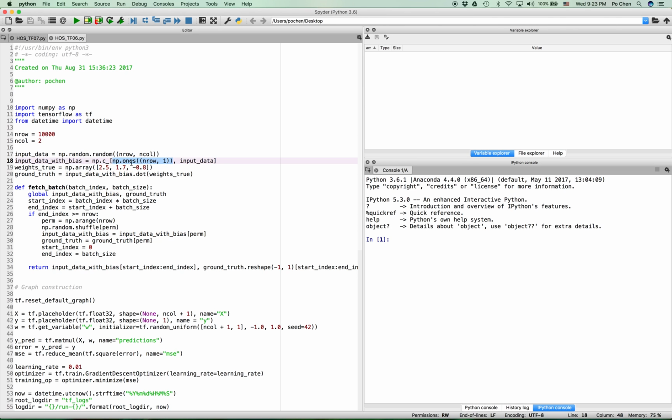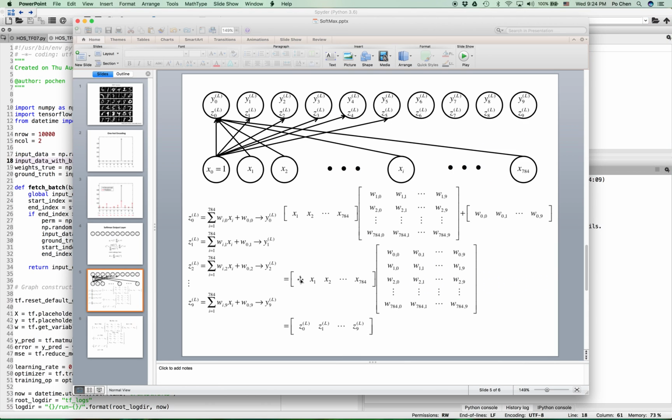MP 1s is going to generate a column of 1s. How many rows? N rows, and then 1, right? And then that's the input data, which is actually equivalent to concatenating, putting a 1 in front of every input vector. Here we have just one training set. If we have multiple training sets, then it's a column of 1s.